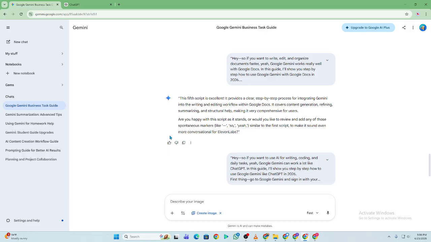So that's how you use Google Gemini like ChatGPT. Once you get used to it, it works like a powerful all-in-one AI assistant.